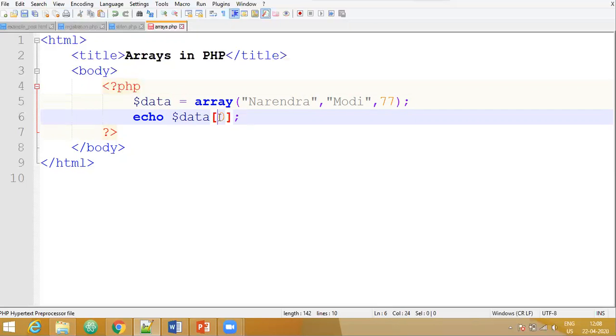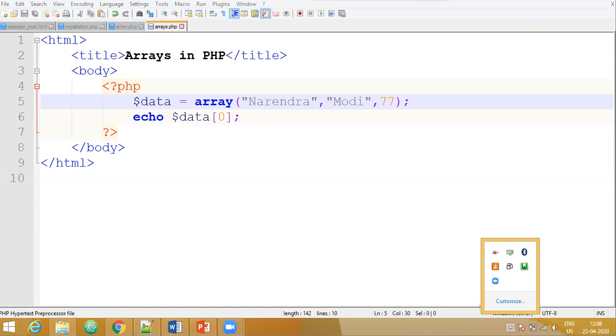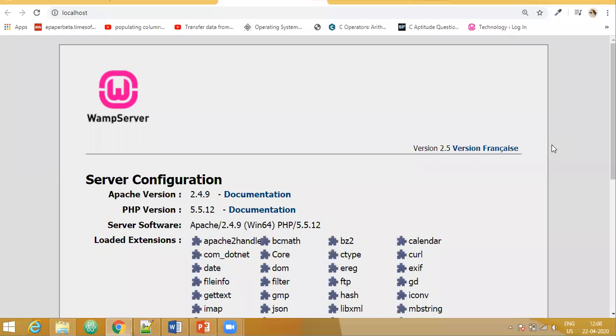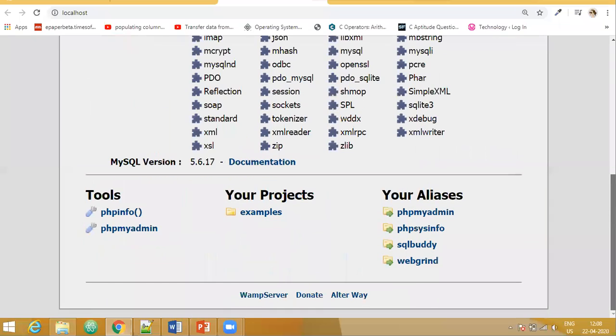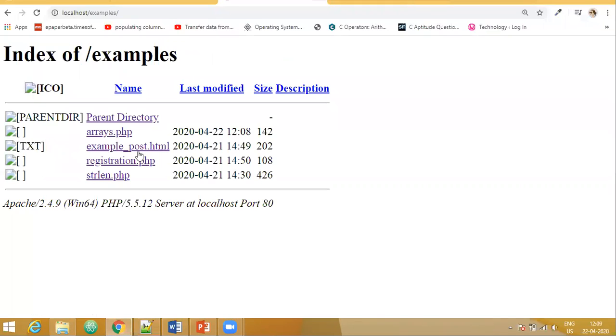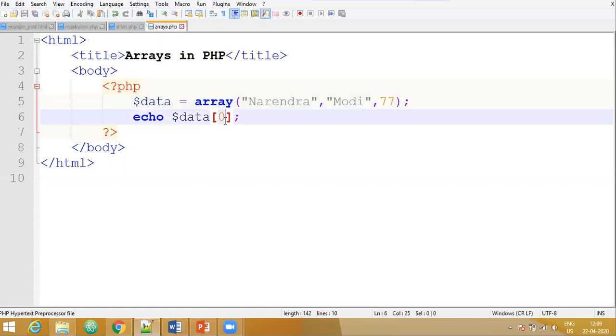So at index 0 in the variable $data, we have the value Narendra. So this value has to be displayed on the screen. Let us save this and go to the localhost. So here you can see the value Narendra is getting displayed. Let us try to write index 2. At index 2 we have the value 77. Yes, we are getting the value.